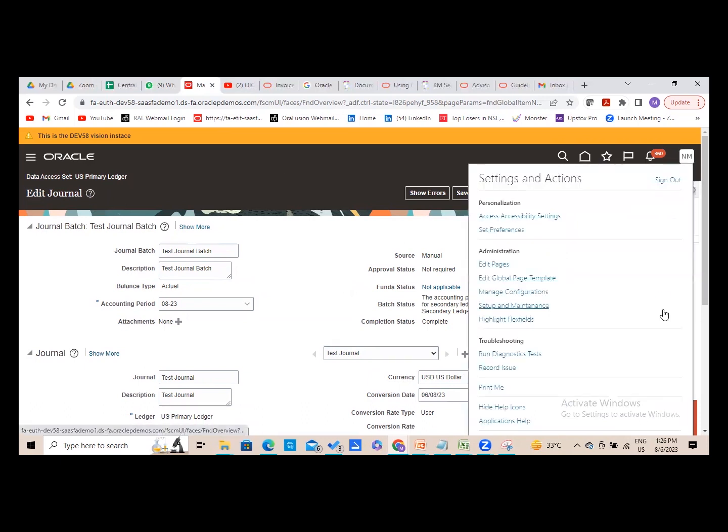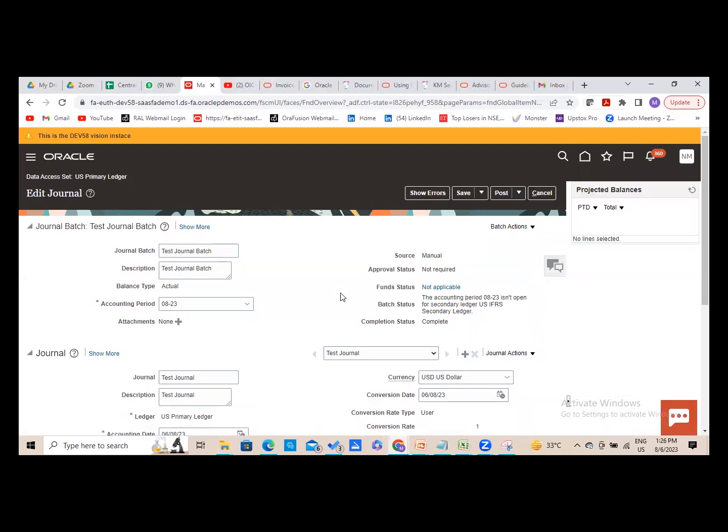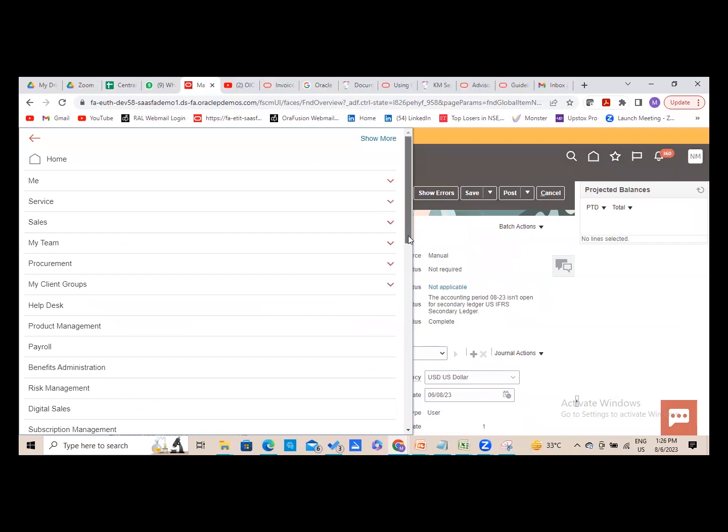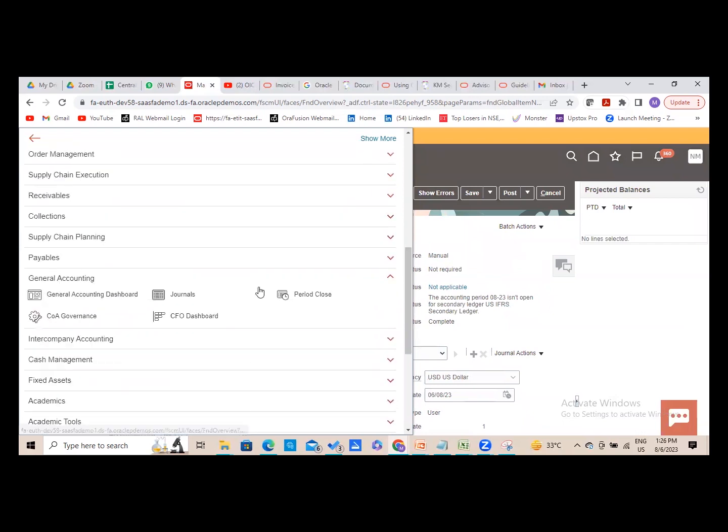Let's do one thing. Let's see the periods, and then we will see the reversal. If we see here, we have period close. This icon, period close.